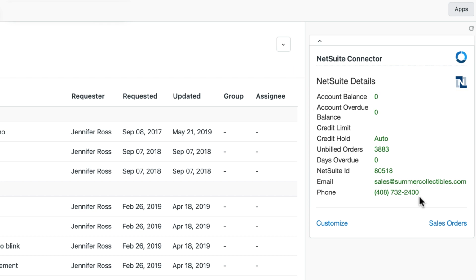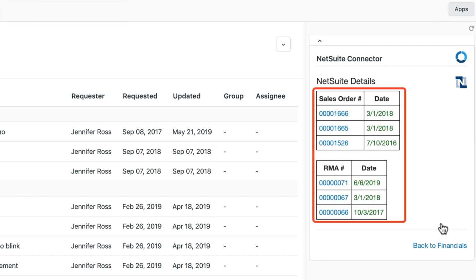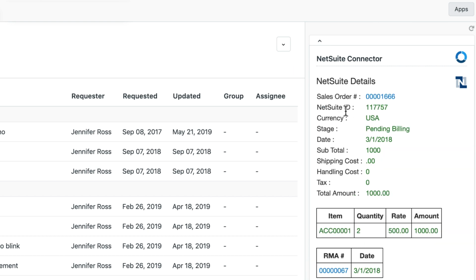The integration app also brings in customer sales orders and RMAs. Both the header and line level detail of sales orders and RMAs are synced. As a sales order is moved through its lifecycle, the integration app updates the NetSuite sales order and RMA status.